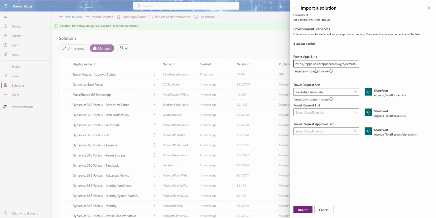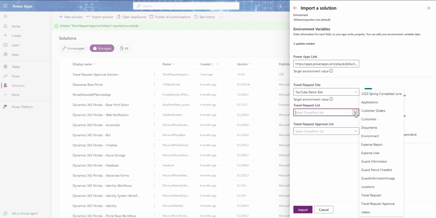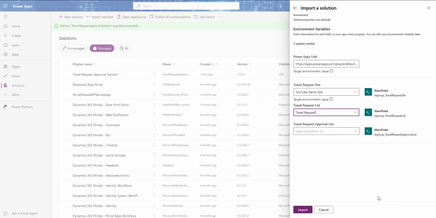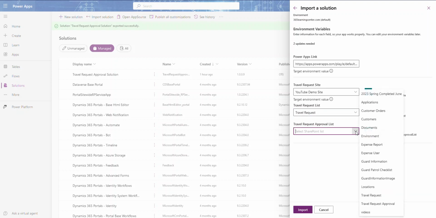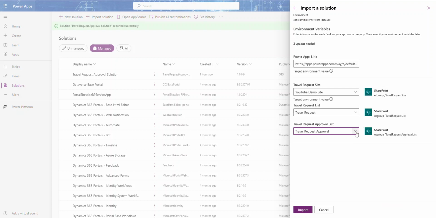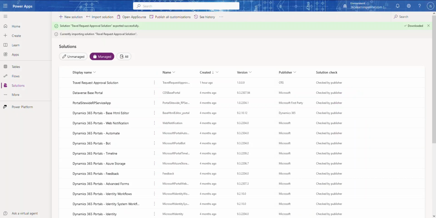Power Automate, and I use this to do the deep linking. So I'm going to come here, travel request. It's asking me to choose my different lists, so basically I'm pointing to these lists in the production environment since I'm no longer in the development environment. So I do that, then I come here and I click import.